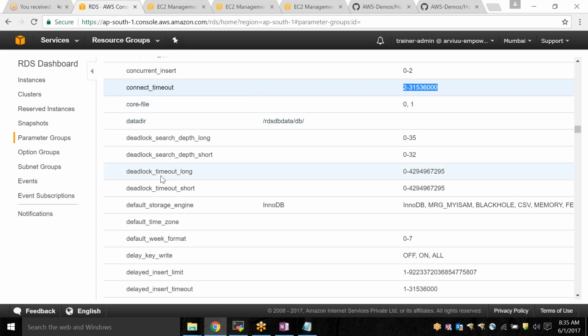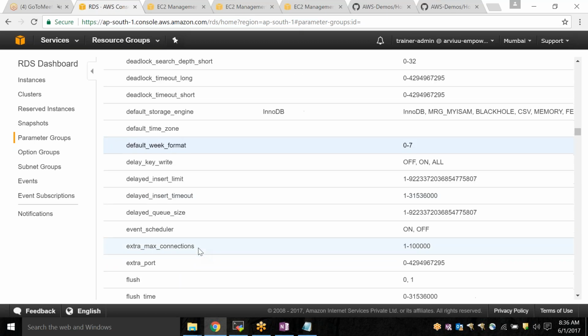So these are all the parameters, and this is another time zone parameter, default week format. Middle East countries use different weekends. For example, for them Friday and Saturday is the weekend, whereas in India we typically follow Saturday and Sunday. And there are certain countries where the start of the week is on Monday. So you can customize those kind of things also in your parameter groups.